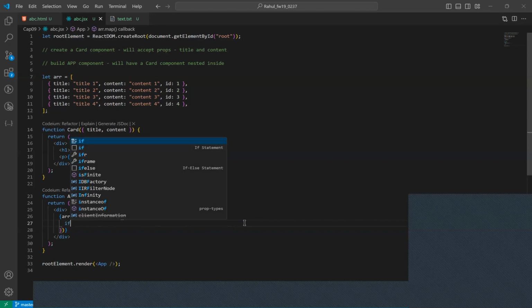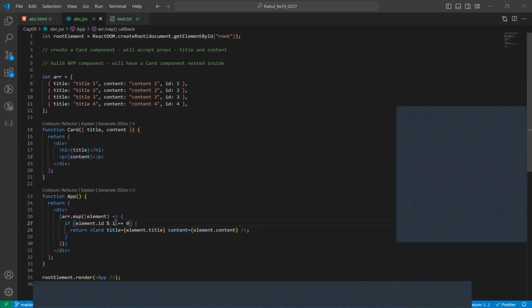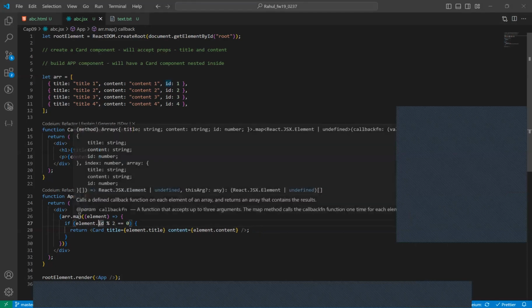If else will work, you said. Okay. If element dot id is odd, it should be like this condition, return card. We put the key in it; we remove the key and put it below, along with title and content. How many of you think it will work? And before answering, please have in mind what map returns.